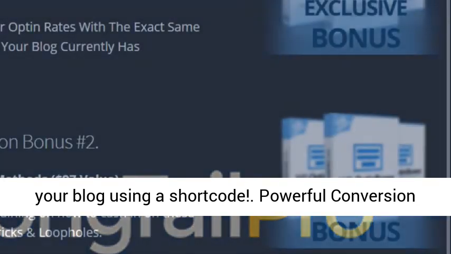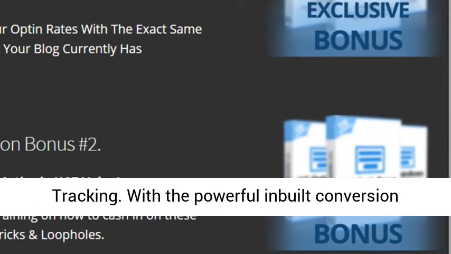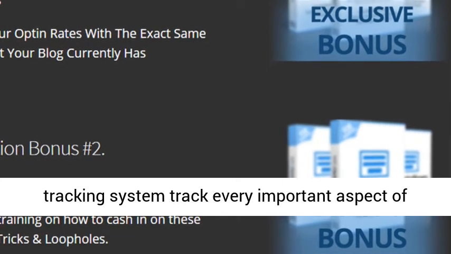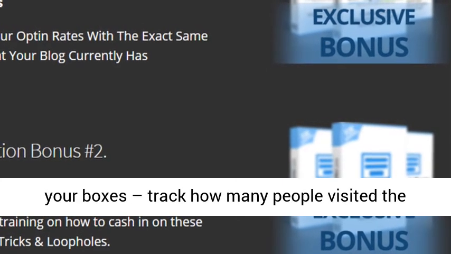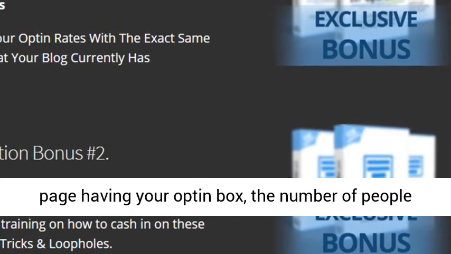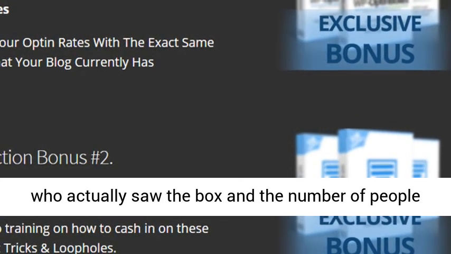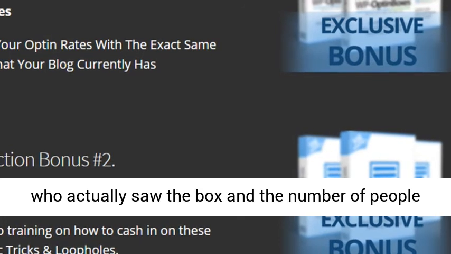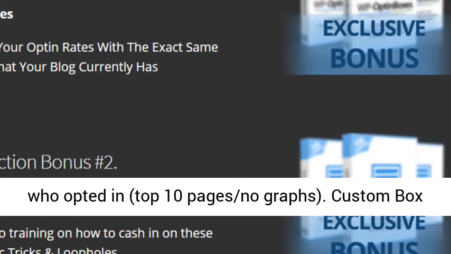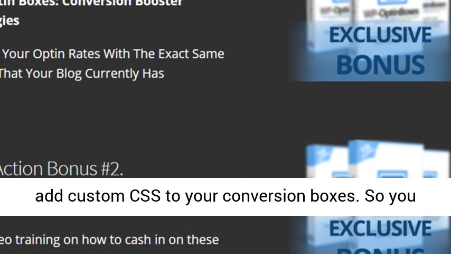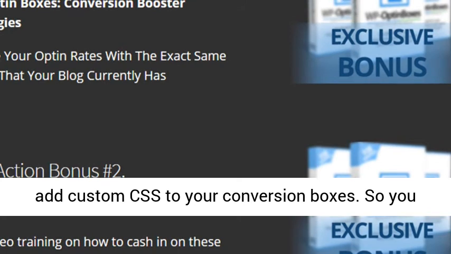Powerful conversion tracking. With the powerful inbuilt conversion tracking system, track every important aspect of your boxes. Track how many people visited the page having your opt-in box, the number of people who actually saw the box, and the number of people who opted in. Top 10 pages, no graphs. Custom box styling. With the custom CSS functionality, you can add custom CSS to your conversion boxes, so you have total styling control on every single element of your box.